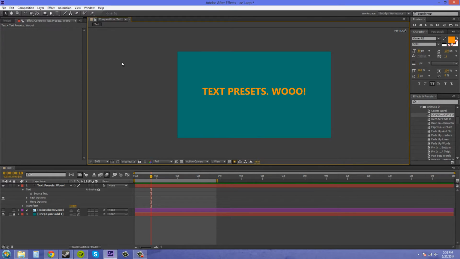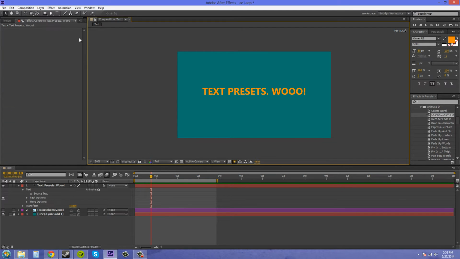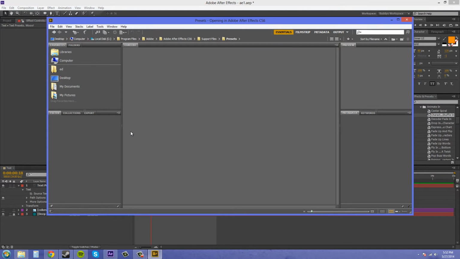So what you want to do is, well, I'll show you what Bridge looks like real quick. Let me type it in here so you can see what the logo looks like. And if you look down here, it's the BR with the yellow color, and it's Adobe Bridge CS6. So we can come up to After Effects now and come into Animation and then come down to Browse Presets. And this will open up Adobe Bridge.